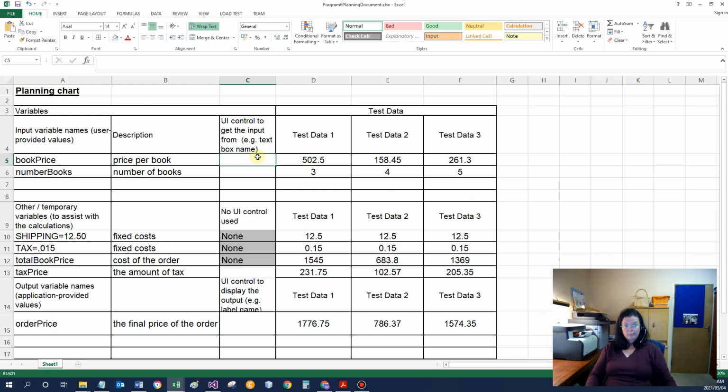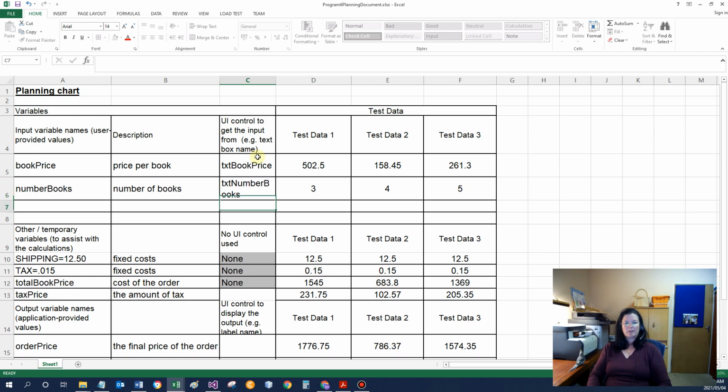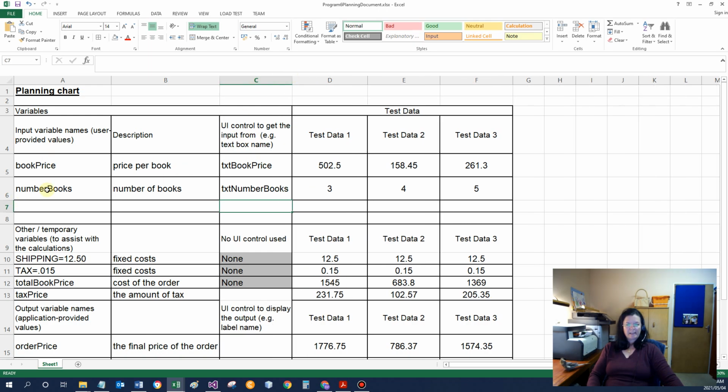So to get input, we're always going to use a text box. So that would be txt, the prefix for a text box, and then book price. And the same for the number of books, txt, number books. So we use exactly the name of the input variables. We add a prefix txt.